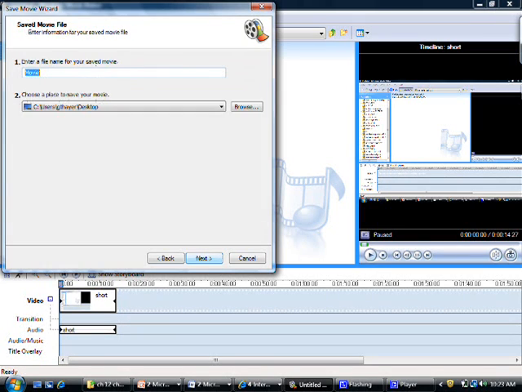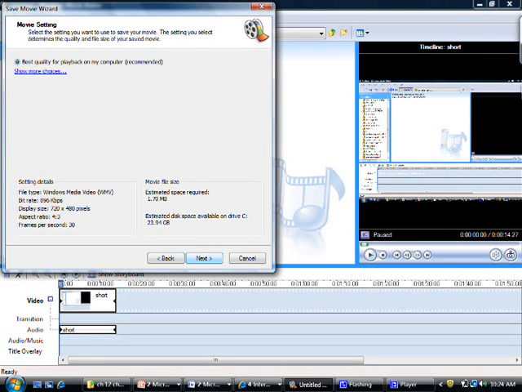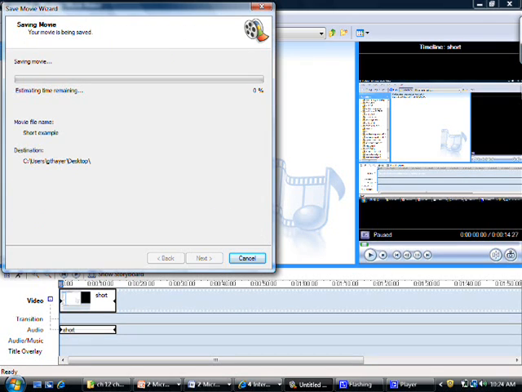That defaults to that spot, and we need to put in a file name here, and I'm just going to put short example, and we can choose a place for that to go. Right now I'm going to choose to just put that onto my desktop. I'm going to click Next, and it defaults to the best quality for playback on my computer, and I'm going to click Next, and now it's going to process the video.